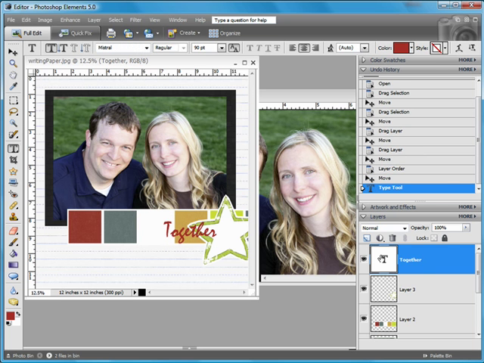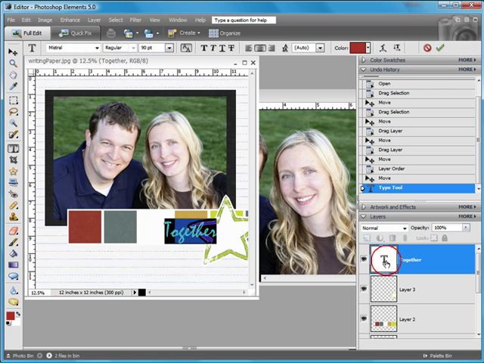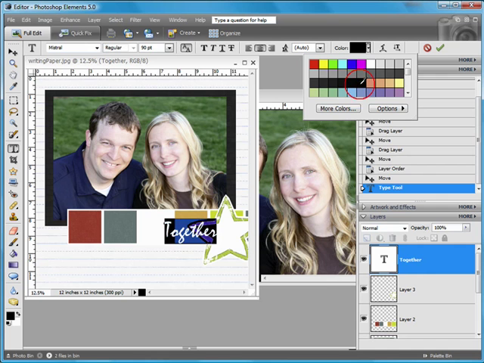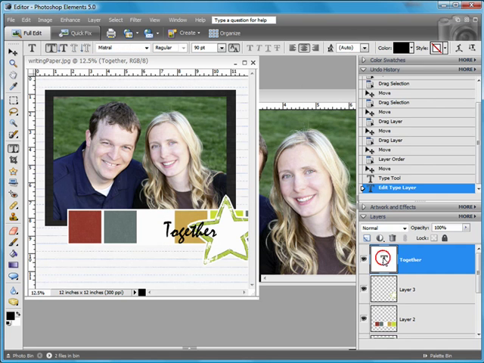Then, when you're done, click once on the text layer in the Layers palette to set the type. If you double-click on this layer, it will select the text. Then you can change the font, the size, and the color up here in the options bar for this tool. Click on the text layer again to set the type.